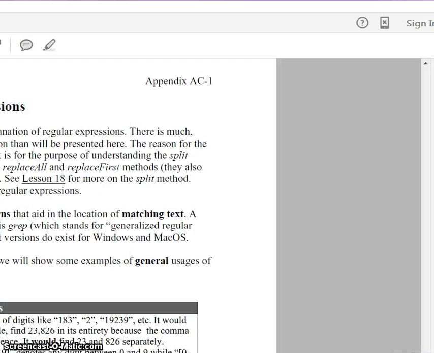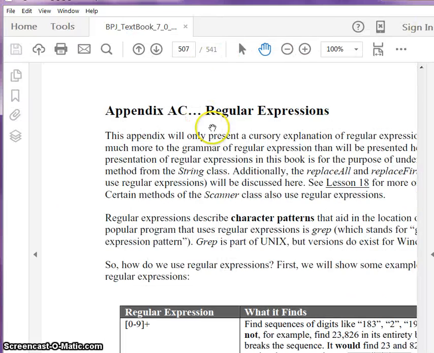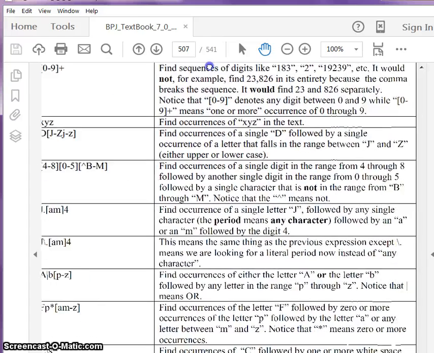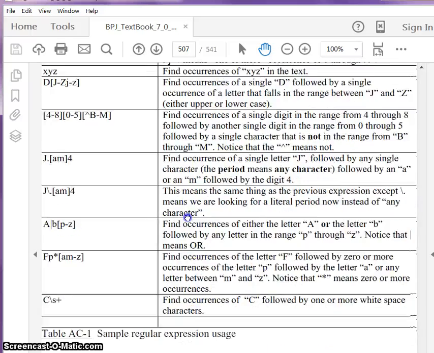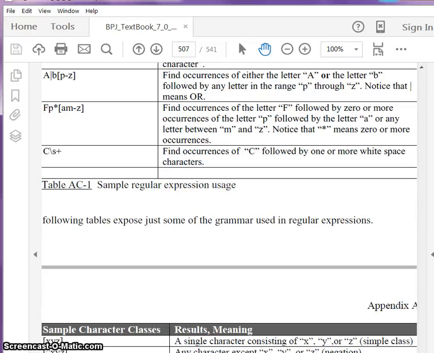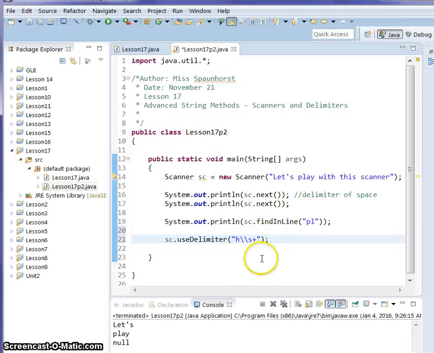So if you look in your book, it's on page 507. It's Appendix AC called Regular Expressions. This is where you can find all your delimiters and what they all mean. There's a lot of different stuff. But in the meantime, just know that this is an H followed by a space. Okay? That's what that means right there. So this is going to move our scanner, which is currently right here, to here.